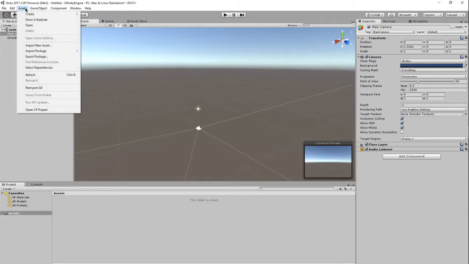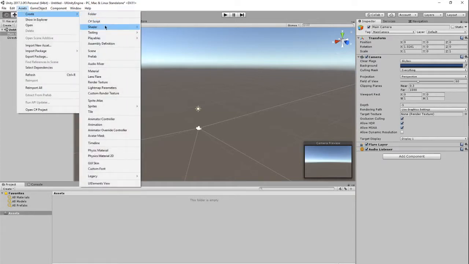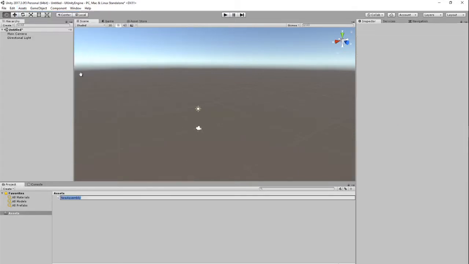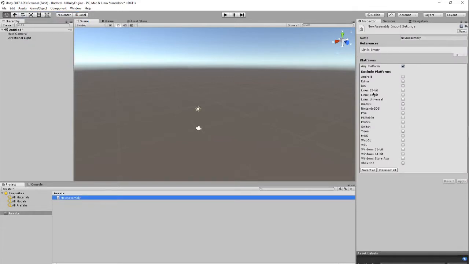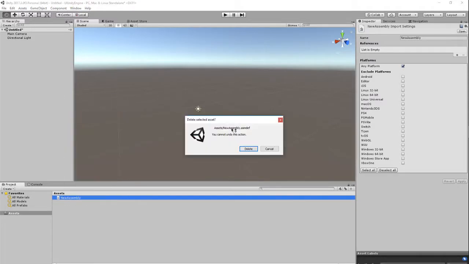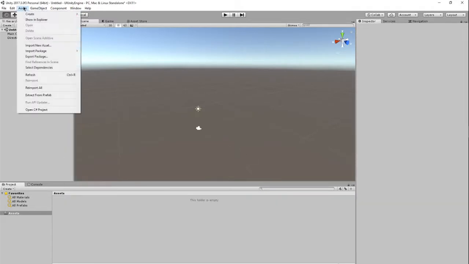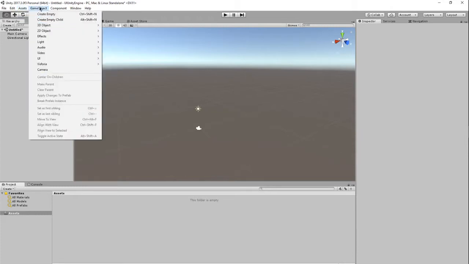Okay, assets, create, folder, script, shader, testing, playables, assembly definition. So if we click on that, new assembly. So we can exclude platforms. Where was I?